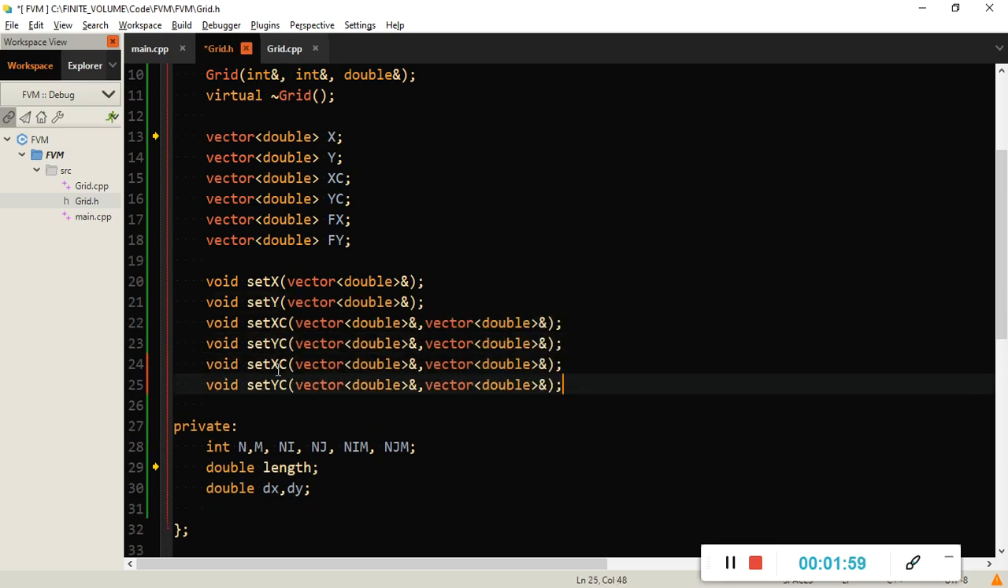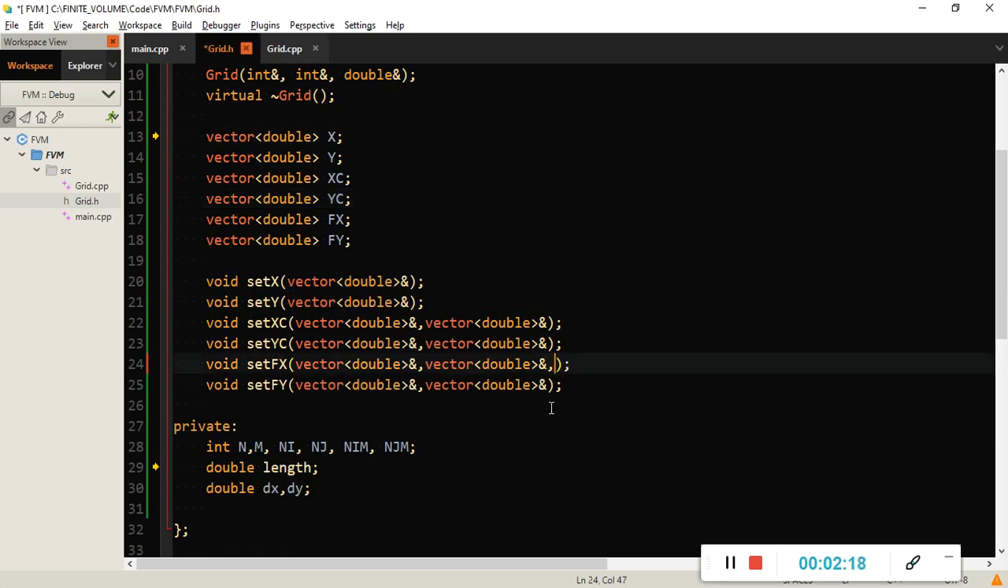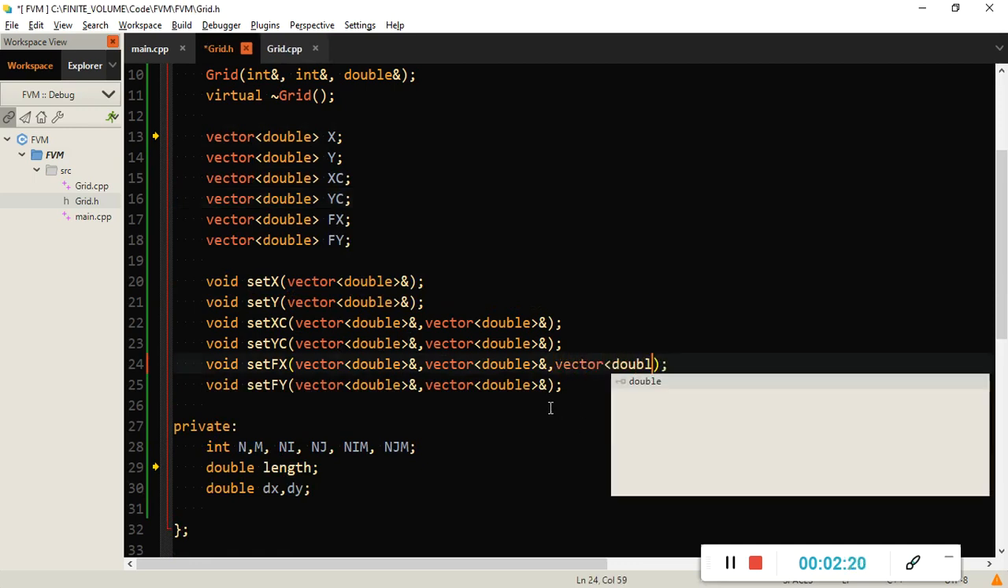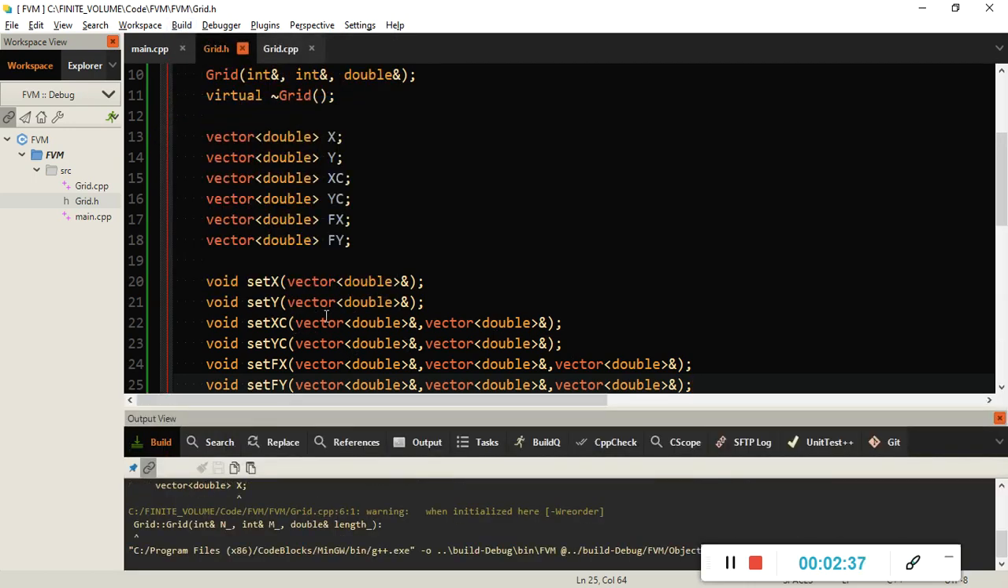Now we have to do the interpolation factor. So let's just copy paste this and say set fx and fy, simple as that. But this time we will actually need 3 because we need a reference to the x vector, we need a reference to the cell center vector, and also we need the interpolation vector itself. So fx for x by reference, and put a comma and delete this extra stuff.